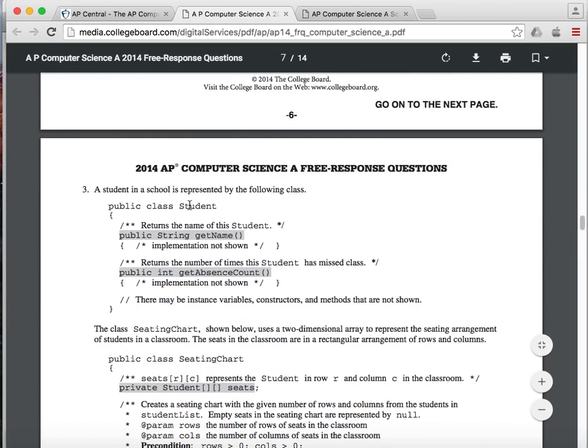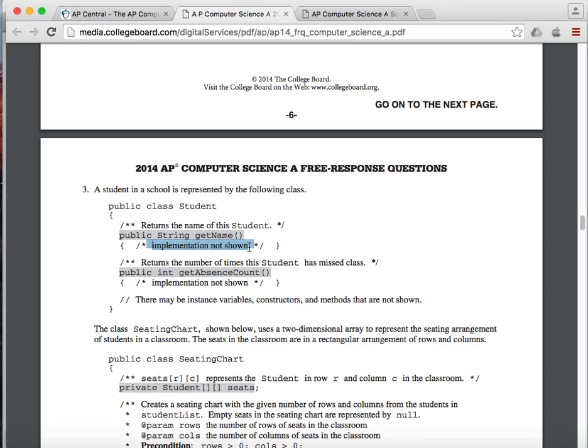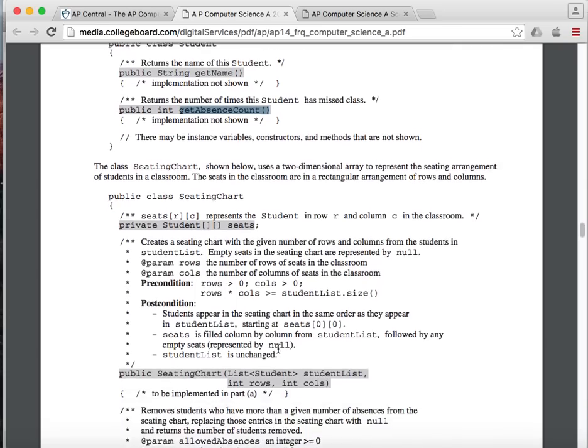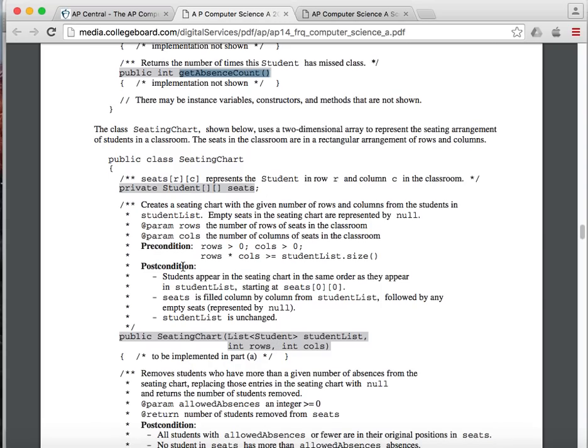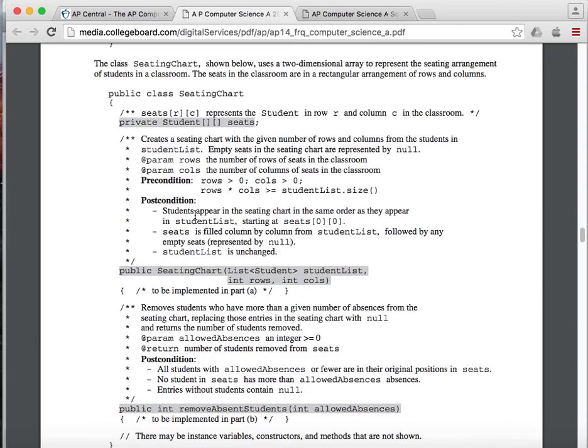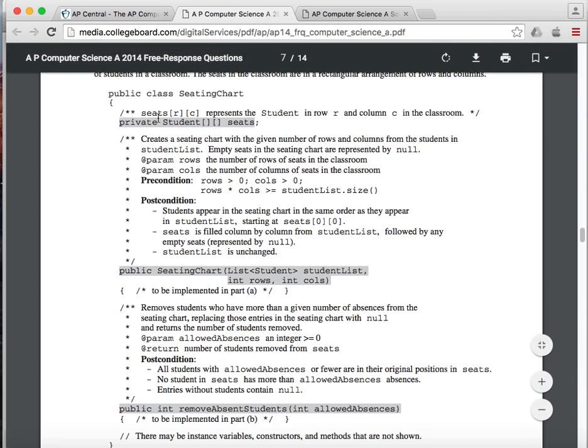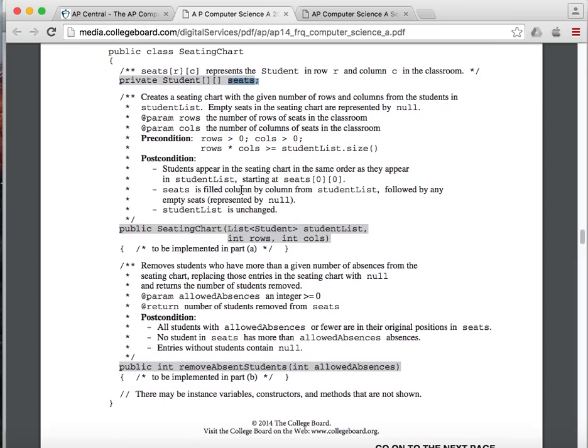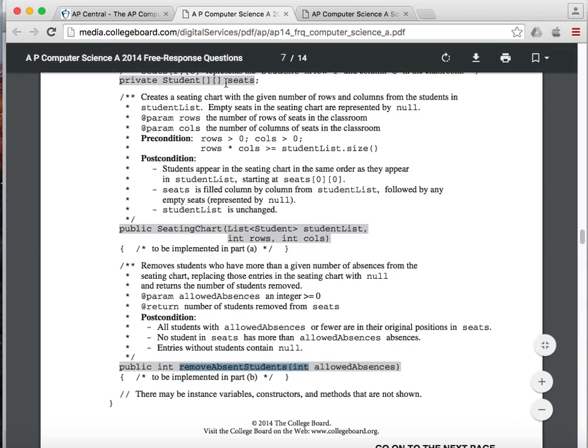Number 3 is a good question. You're given a class called Student, so you've got these methods here. Notice they tell you what they do, so don't worry about that. Just know that Student will have a getName method and a getAbsenceCount method. And what we have in this situation, as in a lot of free response questions, is a class which has an instance variable. Notice that instance variable given to you, and you've got 2 things to finish: a constructor and a method. When you finish these 2 things, you probably need to refer to the instance variable. So just keep that in mind.